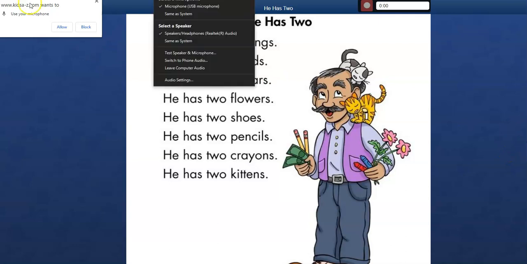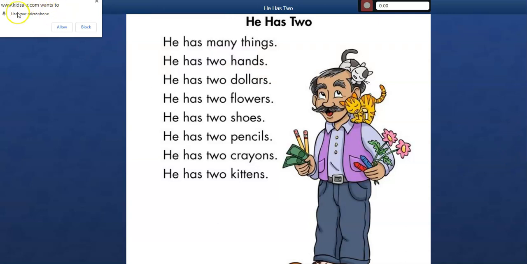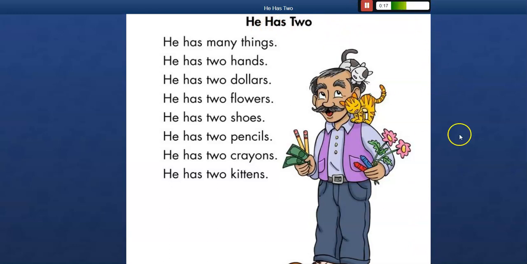So up here, it might ask if your computer can turn the microphone on for this program, and you're just going to click Allow. So the recorder has stopped, and do you guys see up here where the bar's moving? It's because it can hear me reading. So I'm going to go through and read, and then when I'm done, I'm going to hit the Done button, and the Done button is just down at the bottom.